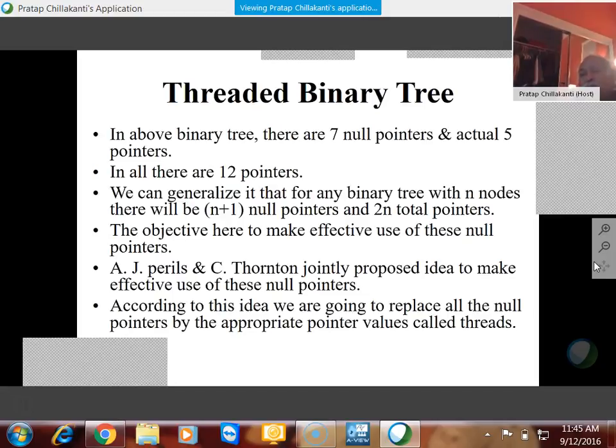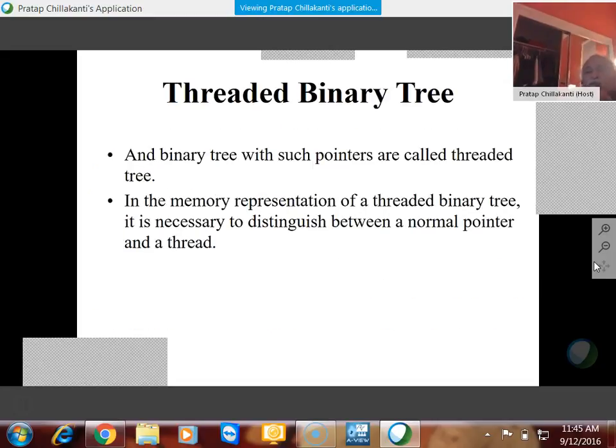It's a fun concept. And when you're learning a concept, you should also know the usefulness of the concept, right? A concept with no value, no applicability is a useless concept. So we'll see the value of it shortly. Now, when you build a binary tree with such pointers, it is known as a threaded binary tree.